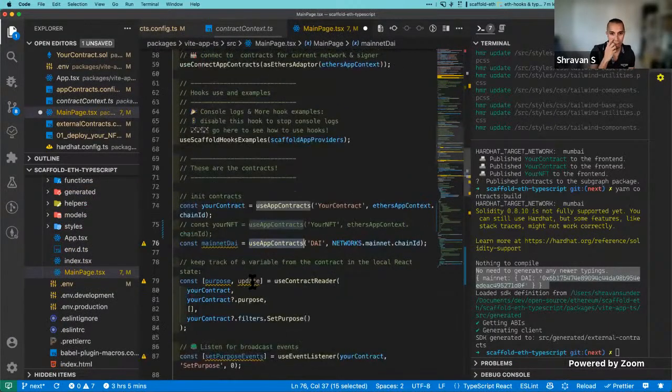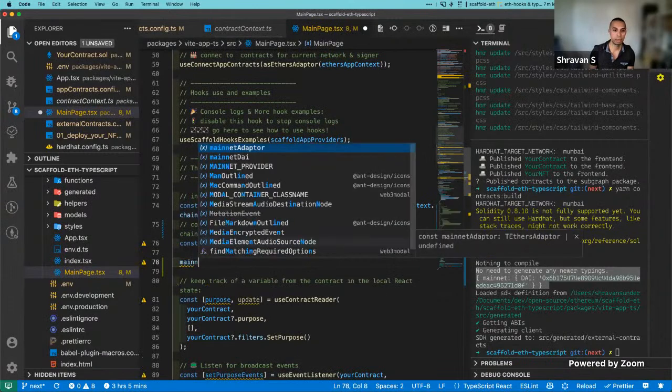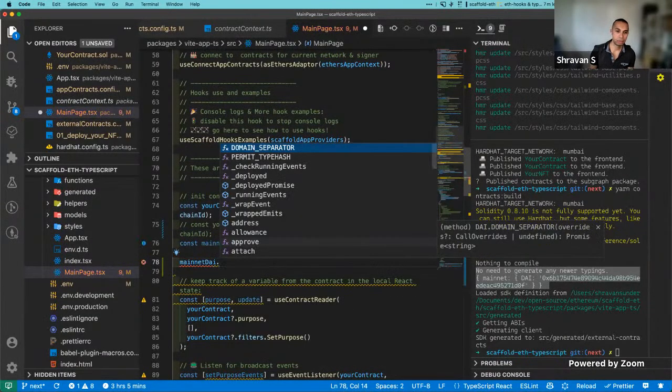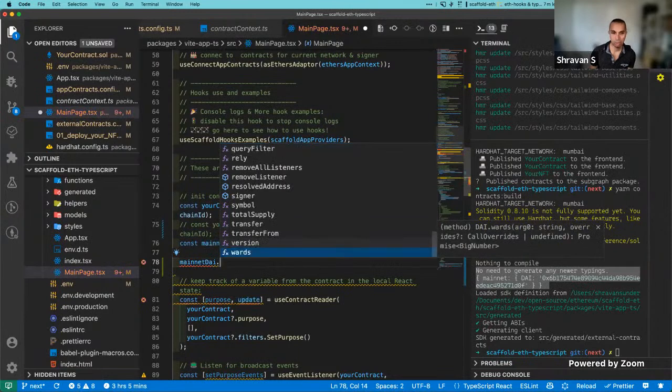So you have access to the DAI contract. Now this is entirely typed, mainnet DAI. And you have access to the entirety of that contract. So you get to see everything about that contract.